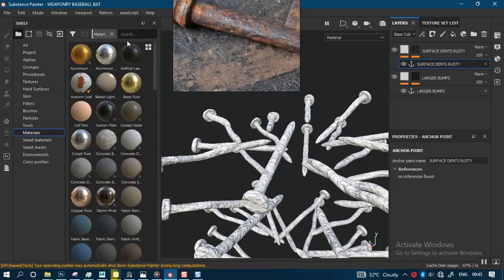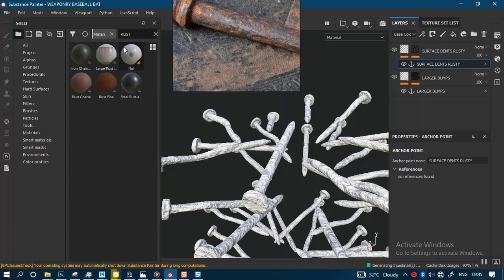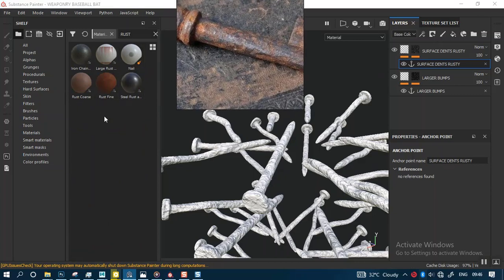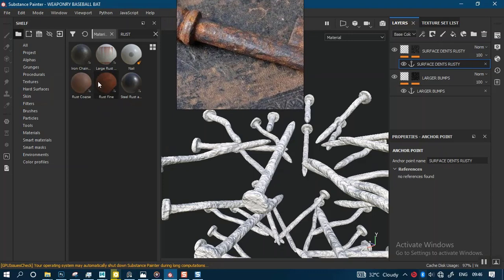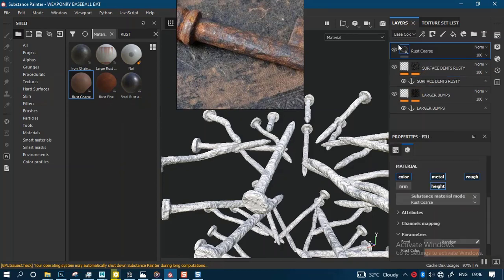So now let's go to the material. Let's bring in a rust looking material. We have two in there now, rust fine and rust coarse. I'm going to be using this rust coarse instead. So let me just drag this in here.